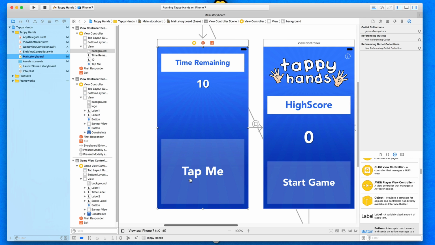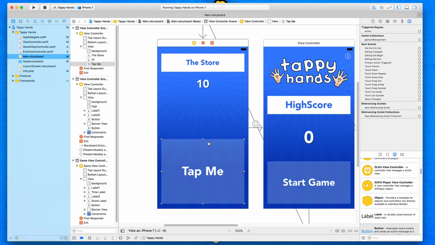So this is pretty much going to be our store. And we're going to call it a store because it's where they come to purchase content within the application. It just happens to be that the content they're purchasing is removing the ads. So what I'll do is use our buffer label at the top here to call it the store. Pretty good.